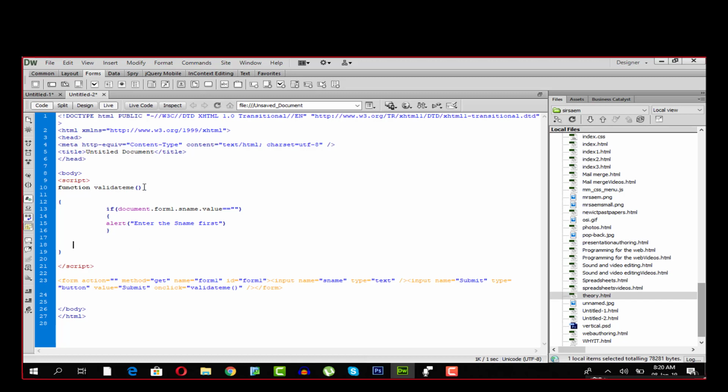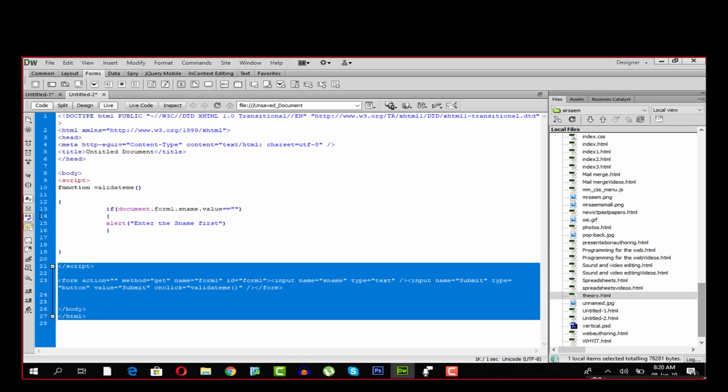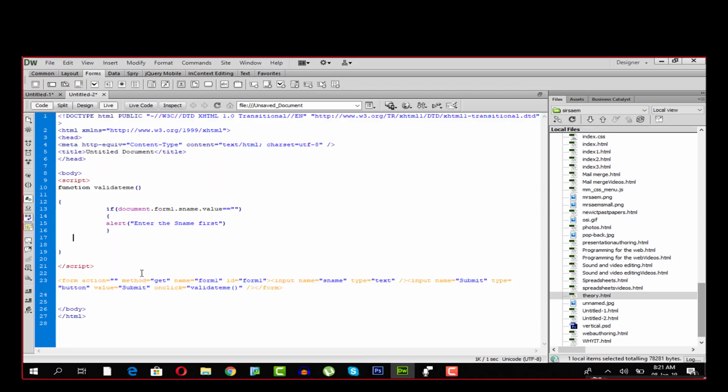Anyway, what is function validateme doing? It says go to my document. This is my entire document. Within my document, do you see any object by the name of form1? Yes, I have. Inside this form1, do you have something by the name of sname? Yes, I do. I have a text box by the name of sname. And dot value: the value of this text box that you're entering, is it double equal to nothing? In double quotes, I have nothing. It's a null value. And why have I used double equal to?